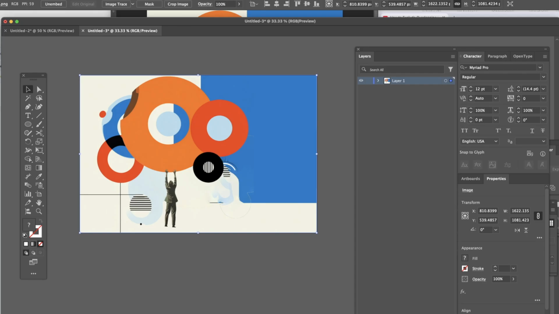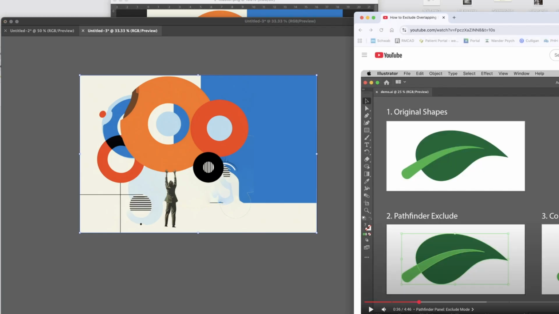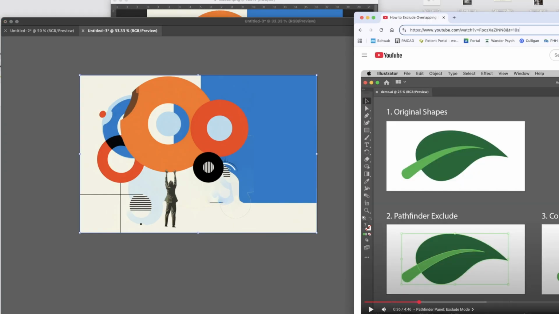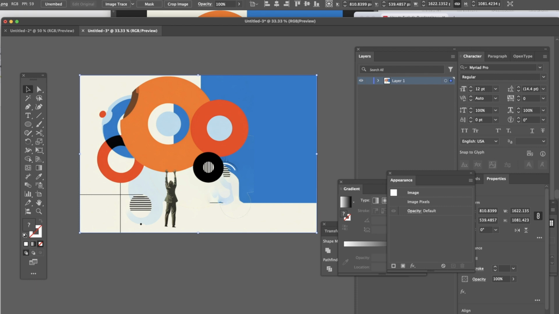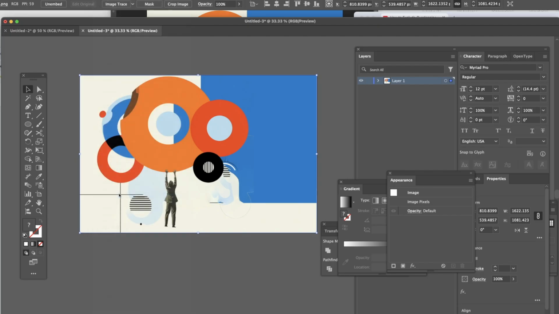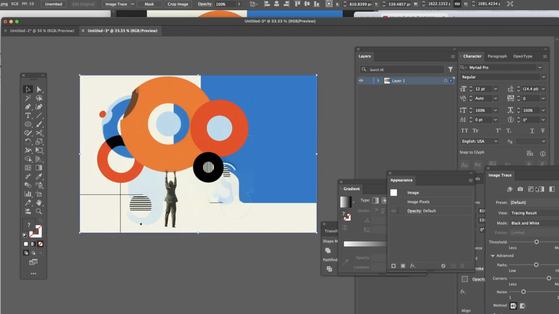You've got all of these windows in here. Appearance, Pathfinder, all of these come in handy. Hold on, I was Googling some tutorials there. And let's see, I want the image trace window. So let me find that. Image trace. All right. Here we go.